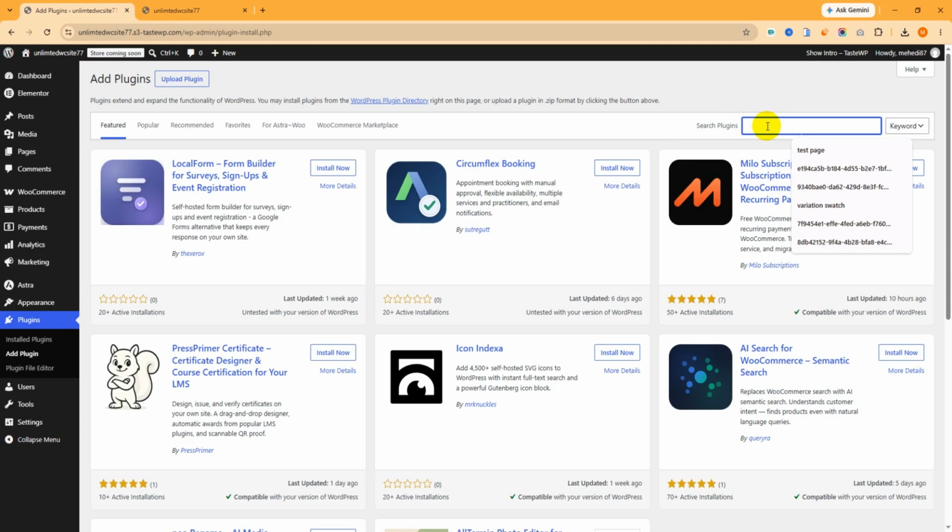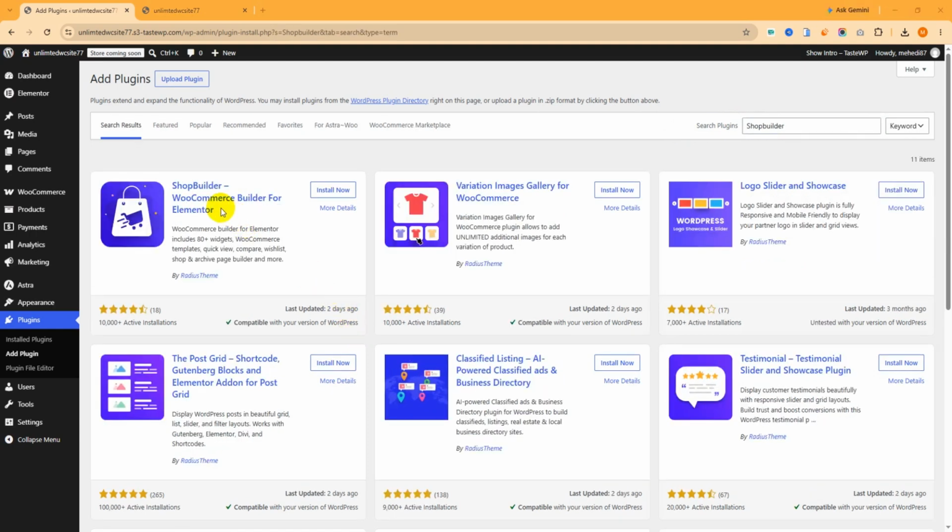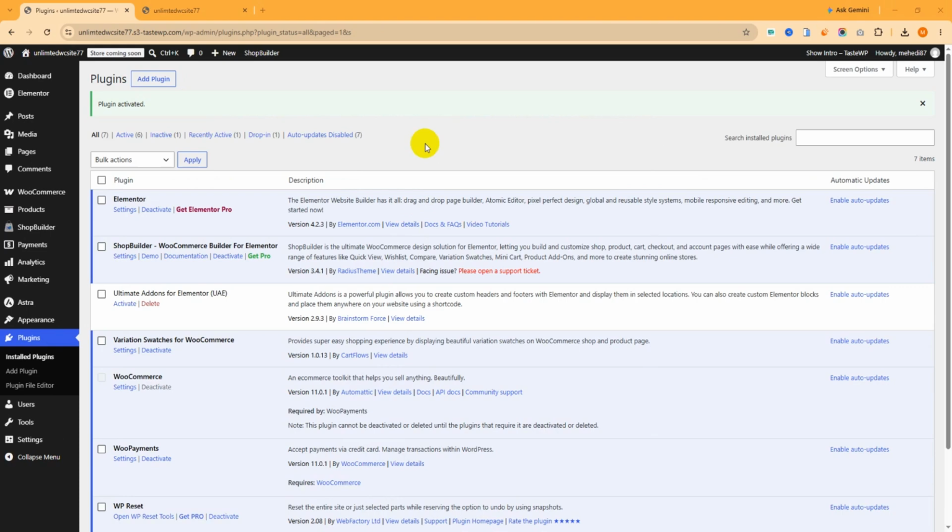So type here Shop Builder. That's great. This is Shop Builder, WooCommerce builder for Elementor, which is completely free. Click Install Now, then hit Activate. After installing and activating the Shop Builder add-on, you will be redirected to the admin dashboard. As you can see, a new option is added in the left side menu, Shop Builder. If I hover on it, it shows Template Builder and Settings. Very fast, I have to configure the add-on, so click Settings.